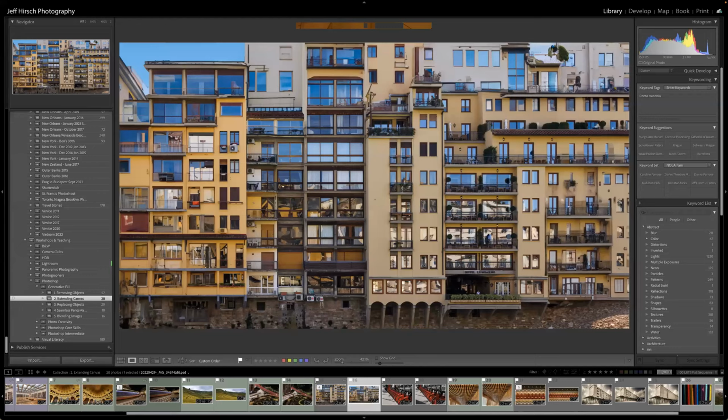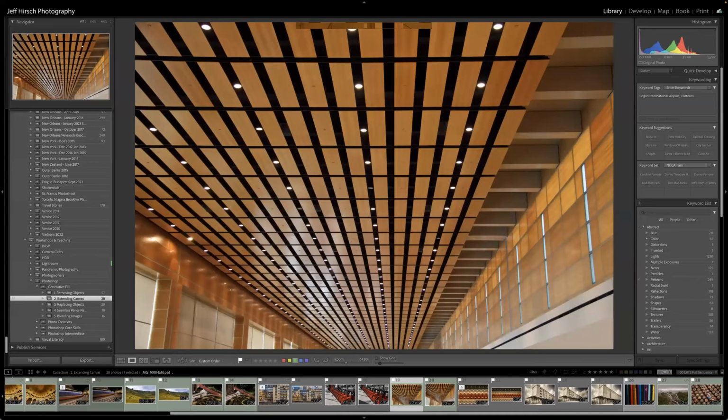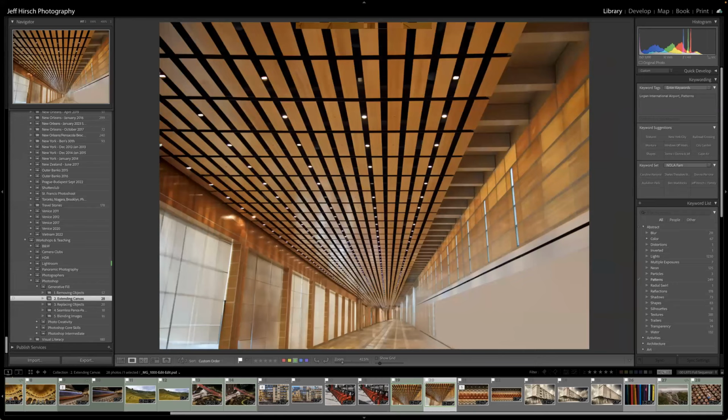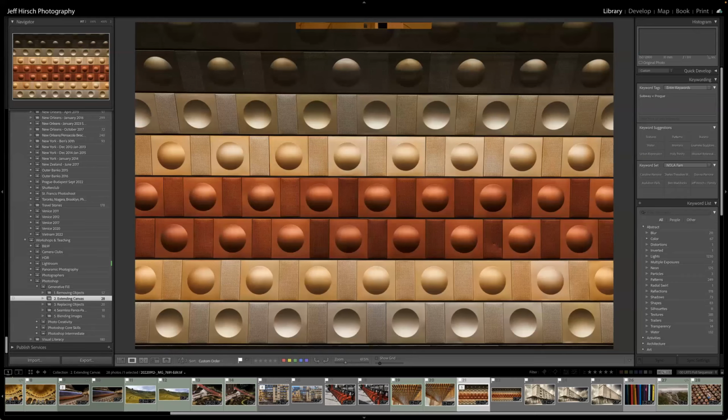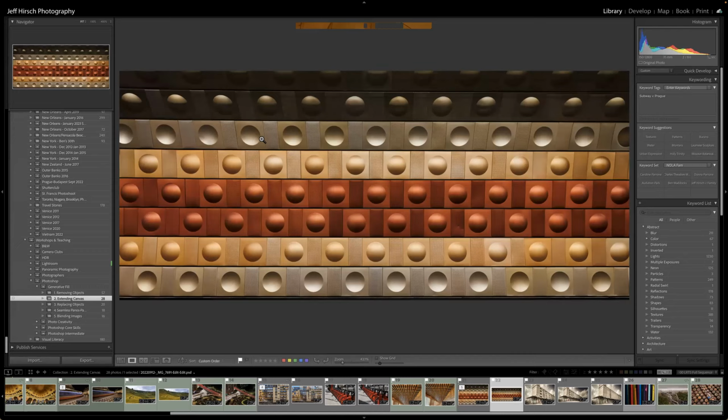Regular shot, expanded canvas. Original shot, this is, I think, at Logan Airport in Boston at one of the terminals. And it went and kind of reconstructed the rest of the room for me. It got me my other walls and it stuck in a floor. Another expanded canvas, and it keeps the angle. It keeps adjusting the angle of the light and the shadow across these little dimples as the new content gets created.